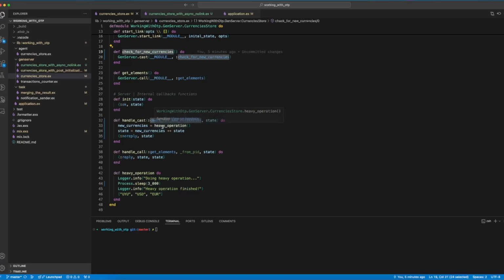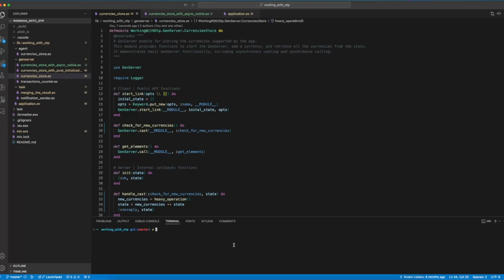This list of currencies will be the one that we are gonna be adding to our GenServer as the state. So let's take a look at the behavior of the GenServer if we add a heavy operation inside a handle_cast operation. We are gonna start a new console and just copy and paste the module name. In this case, we are gonna execute the get element, the one that will be handled by the GenServer.call.